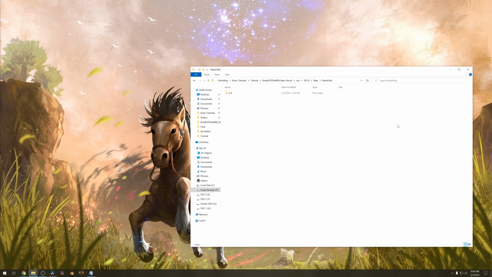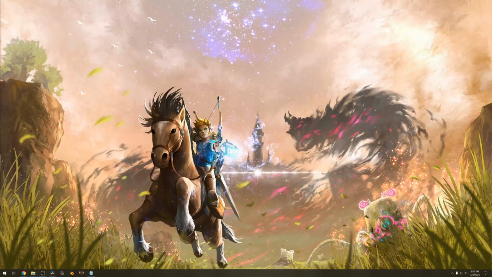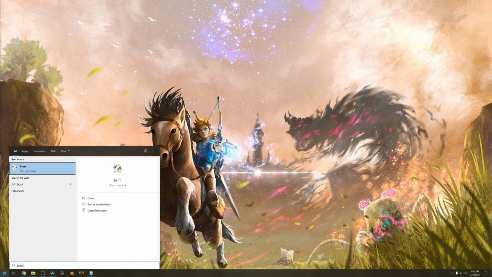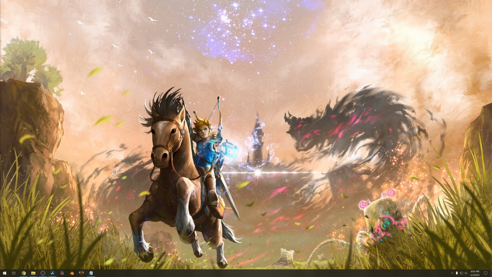Good job! You made a fully working mod. All we need to do now is convert it to the proper mod file, and then we are done. Let's open BCML. Go to your Windows search, type in BCML, and run command. Let it load.